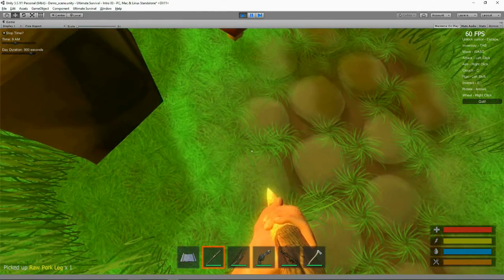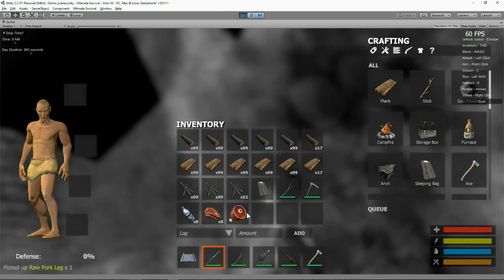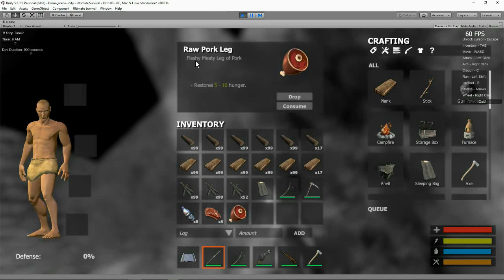If I pick it up and push E, tab from my inventory, we've got a raw pork leg. Fleshy, meaty leg of pork. Here's our pork leg icon. So it says restores 5 to 10 hunger. Now, we also, oh no, it was the cooked one that restores the health. So I wonder what if we get that one appearing as well.